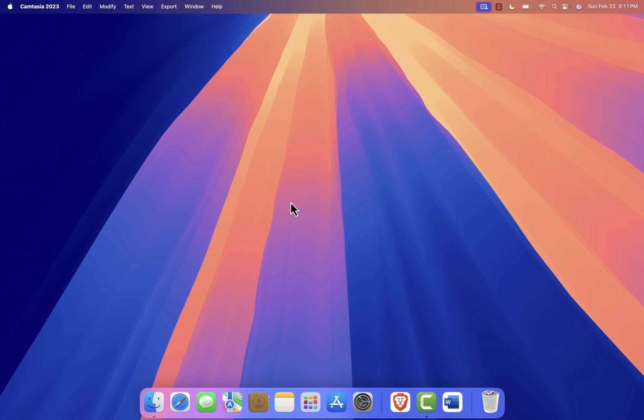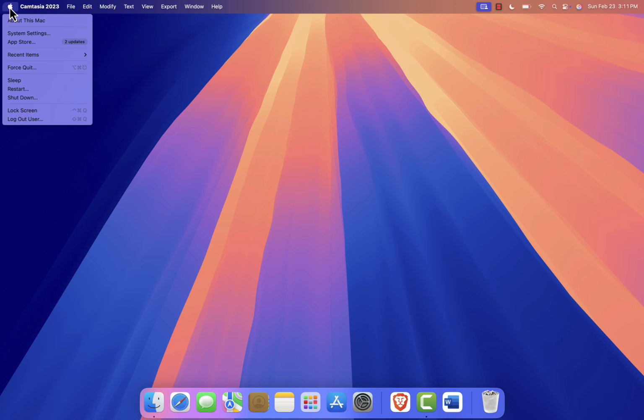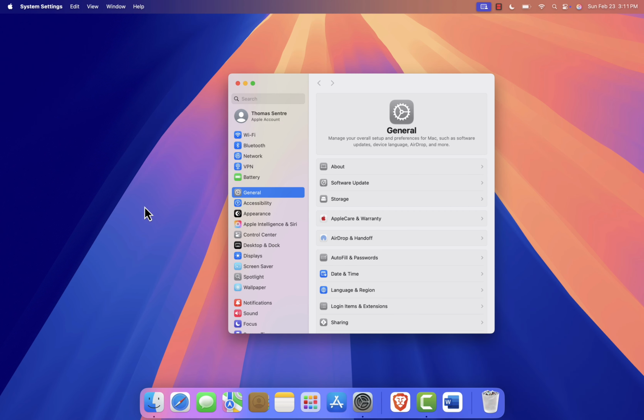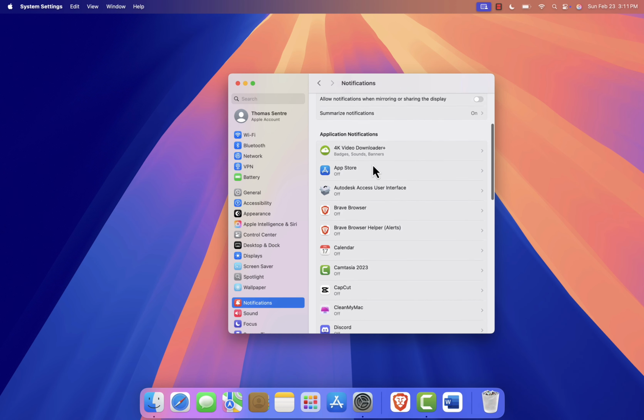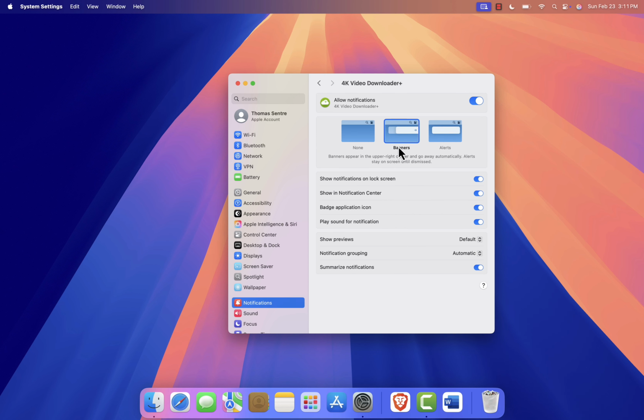First, click on the Apple logo in the top left corner and select System Settings, or System Preferences on older macOS versions. Then, scroll down and click on Notifications. Here you'll see a list of all the apps that send notifications. Click on the app you want to disable and toggle off Allow Notifications. That's it. No more alerts from that app.